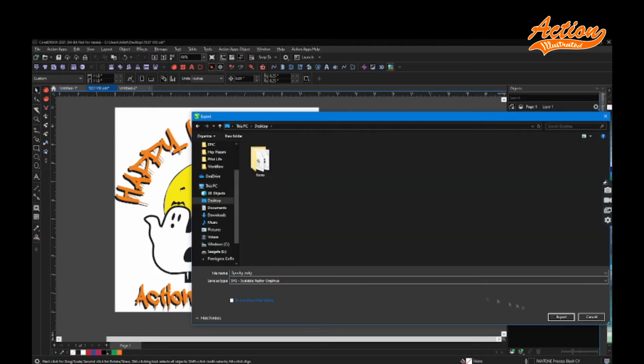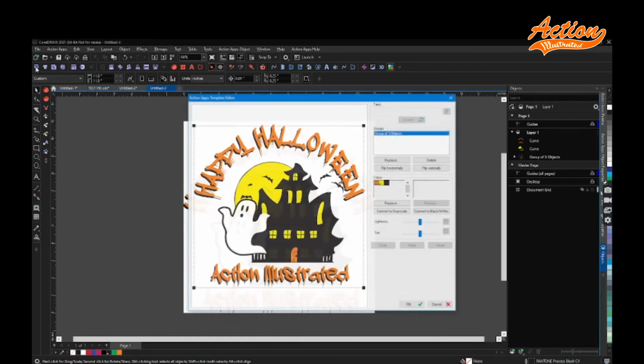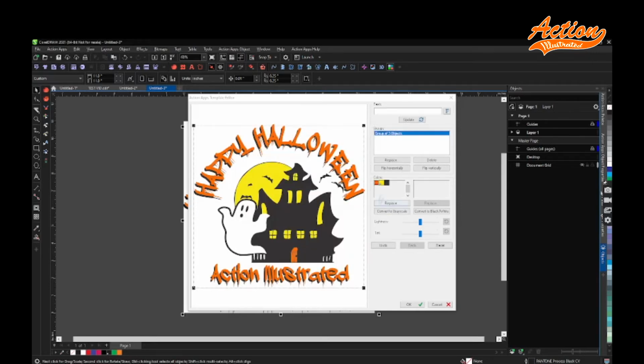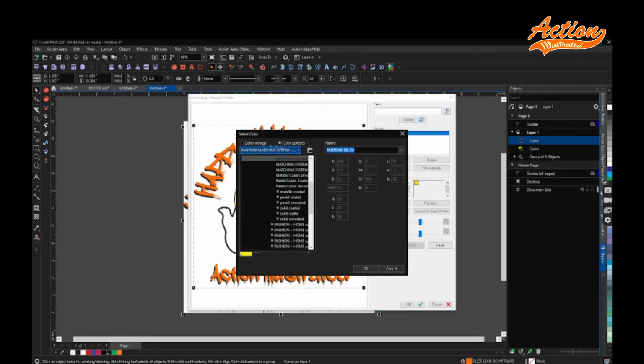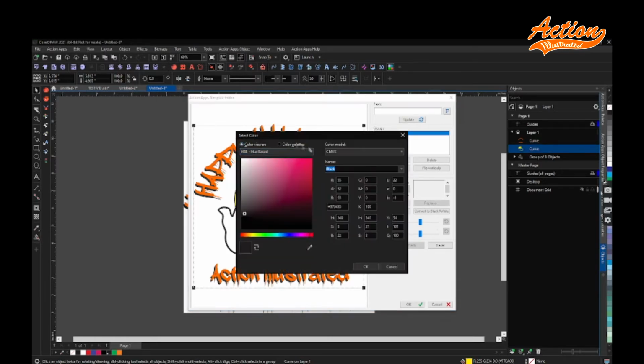If you get a color error flag for the non-RGB colors, cancel the export. Then go back to your template editor and replace the colors with RGB colors using the color selectors. Now we can export our SVG file with no errors and send our design to the cutter for production.